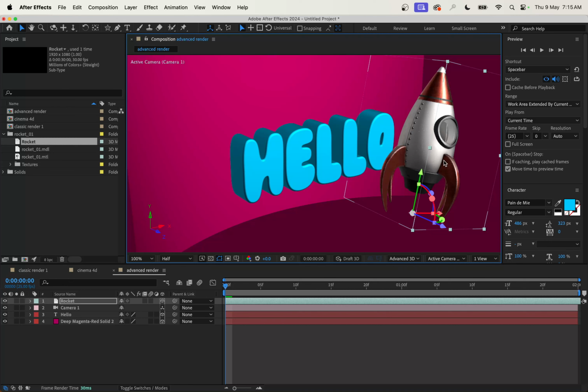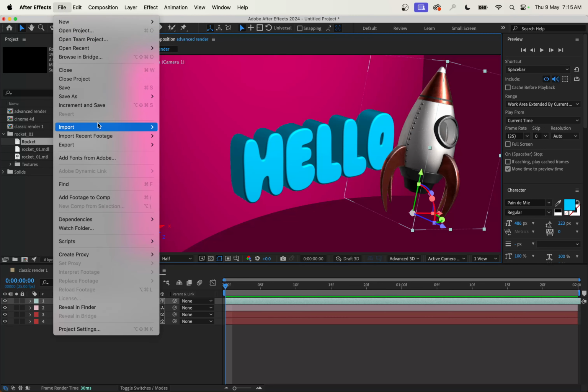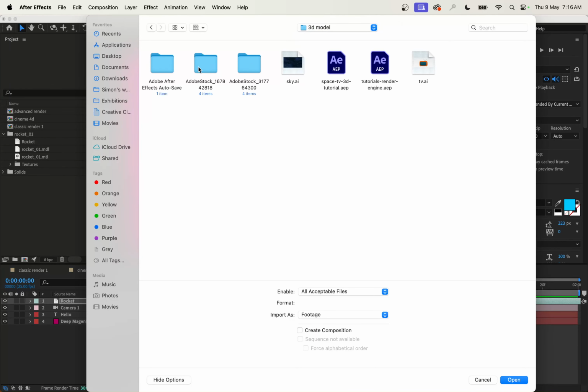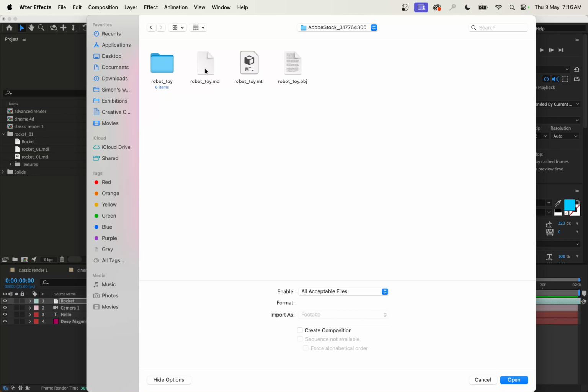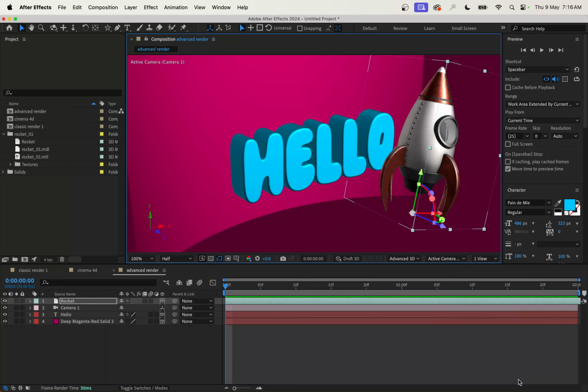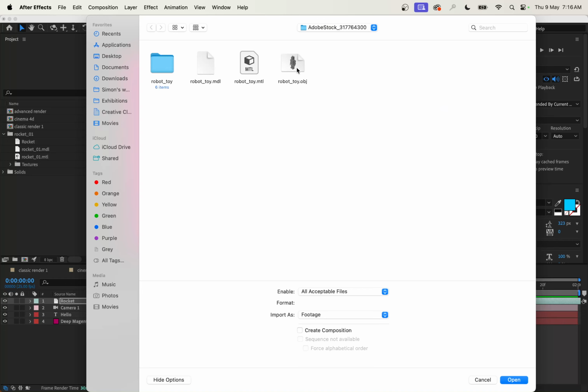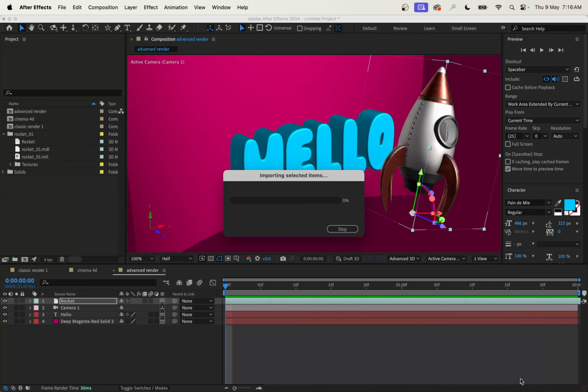So combining models with other 2D and 3D elements. Let's do that again. I've got another one here, so I'll import file. We imported the rocket. This time we'll import the robot. Okay, that didn't seem to work. Try that again. It's looking better this time around. Bit of thinking.